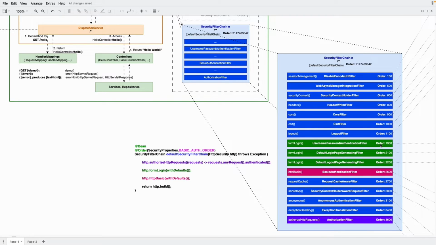Okay, so we know by configuring the HttpSecurity object, we can add or remove security filters in the security filter chain. Now the question turns into how do we arrange these filters? Because we know the order is extremely important in filter context, right?